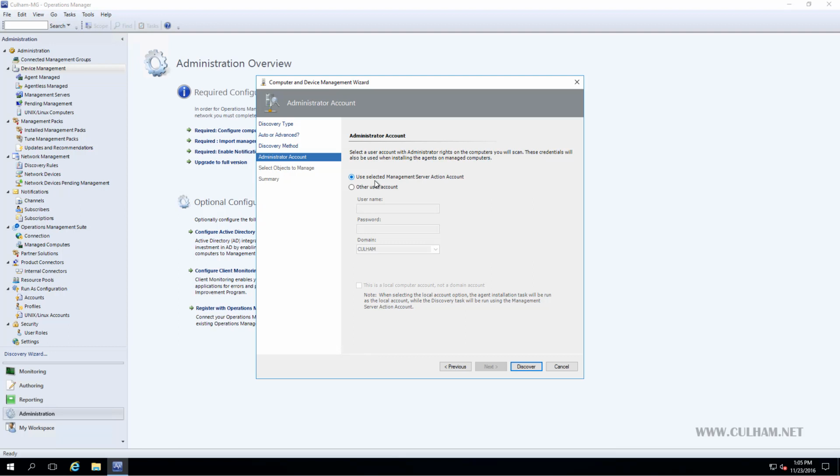Well, we could go and create a new account in Active Directory for the purpose of installing these agents. We could add our action account to the local administrators groups on every machine we want to manage. But it's not really that difficult. We could do it using group policy, or we could use an account that already has the required permissions, such as the existing domain admin account.